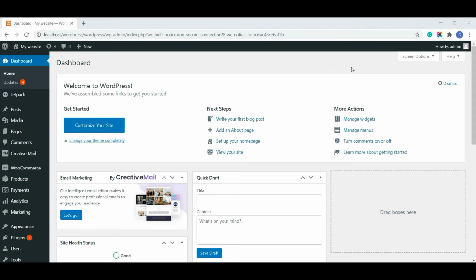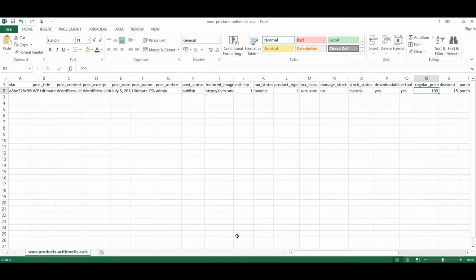Today in this video, I will show you how arithmetic operations in CSV Importer works. Let's look at the WooCommerce product CSV file I have prepared. I'm going to calculate the sale price of a product if it is sold with a certain discount.